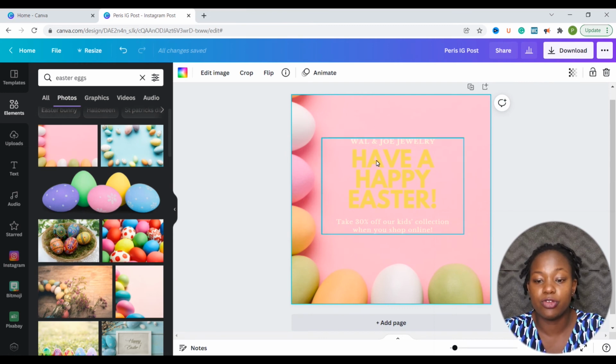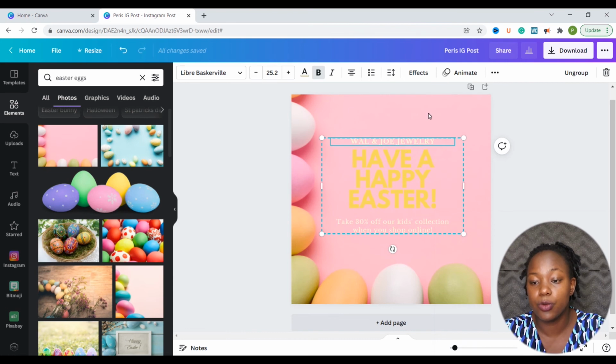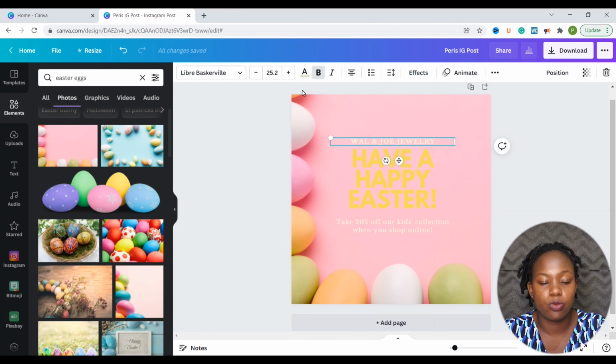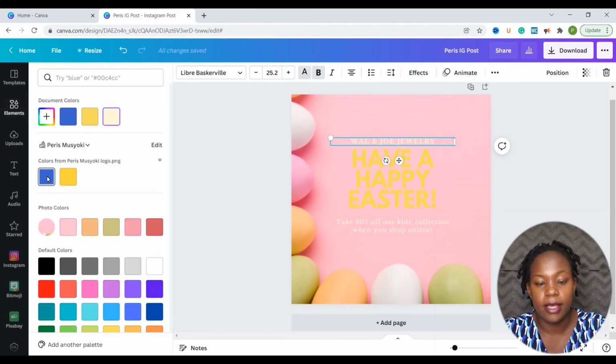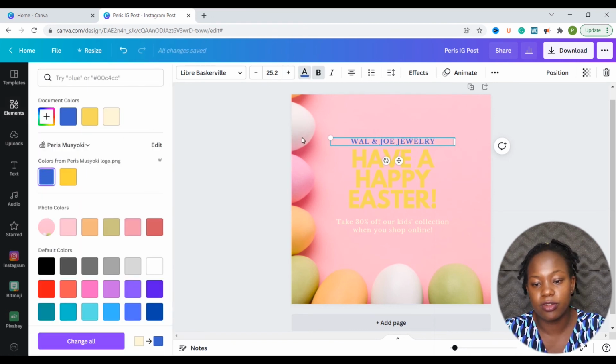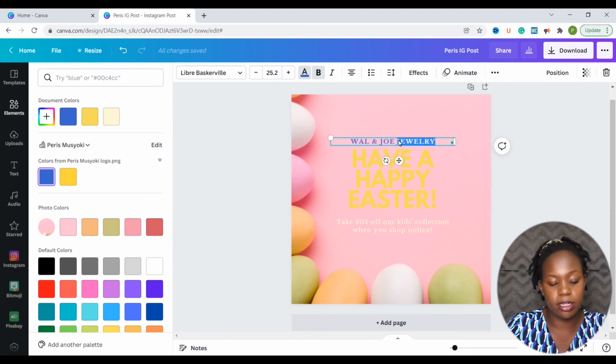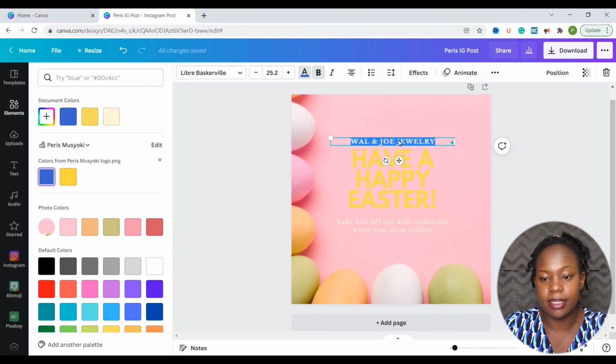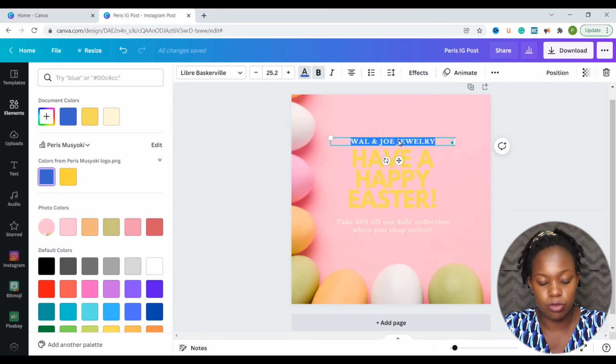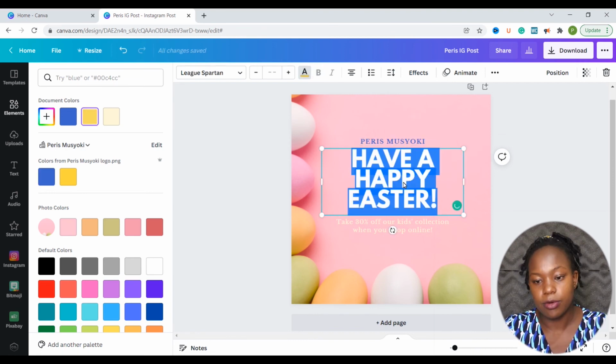So now we'd have to change the color of the text because it's no longer visible. You'd have to ungroup it, and then you change individually. Maybe we can change this one here, maybe to blue, and then I can also double click so that I can be able to change the actual text. So I can double click it, and then I click on Control A, and then I can say maybe Peris Musyoki, and then maybe here double click this.